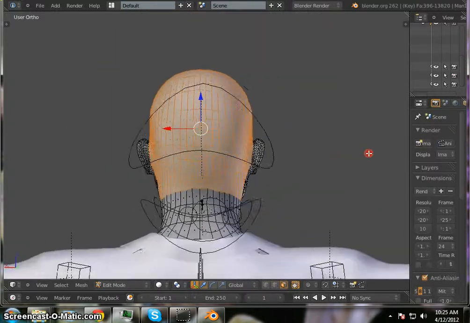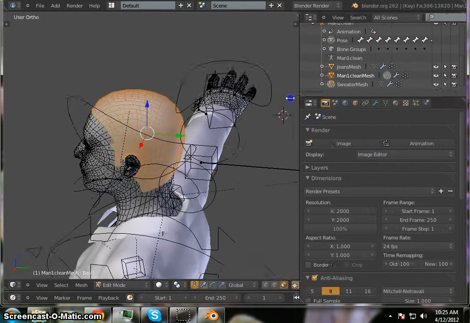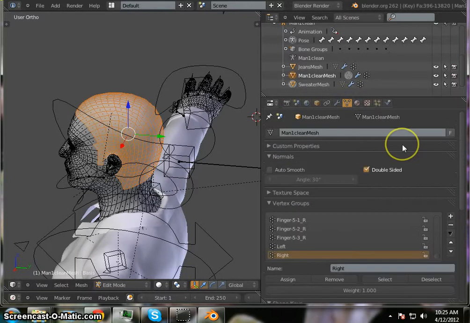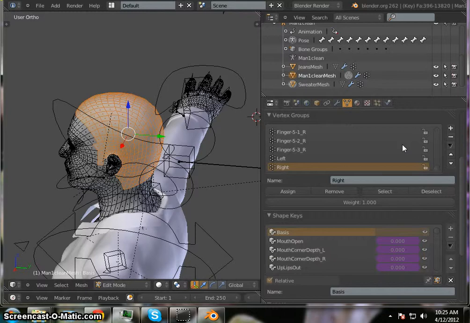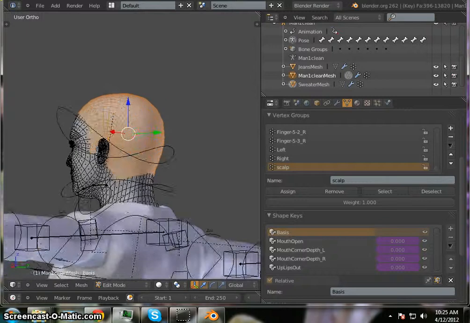Now what we're going to do is create a quick vertex group for this. This is the scalp here. This is where our hair is going to come out. So come under this mesh object data, and we want to create a new one. Click on this add button right here, and we want to name this scalp. Then click the assign button, and then come over here and test it by deselecting it and then reselecting it. Make sure only your scalp is coming up. Wonderful.